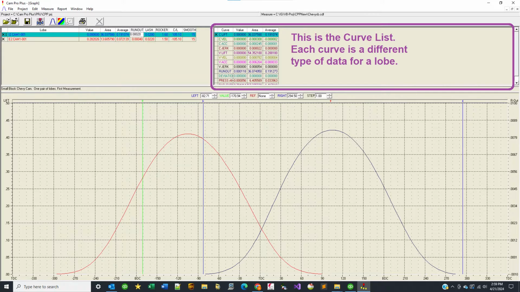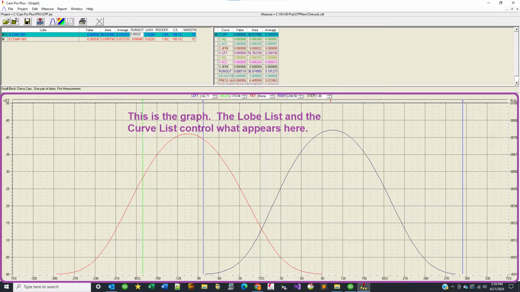And this area is the curve list. Each curve is a different type of data that can be plotted for each of the lobes. This big area of the screen is for the graph. The lobe list that we looked at first and then the curve list control what appears in this area.